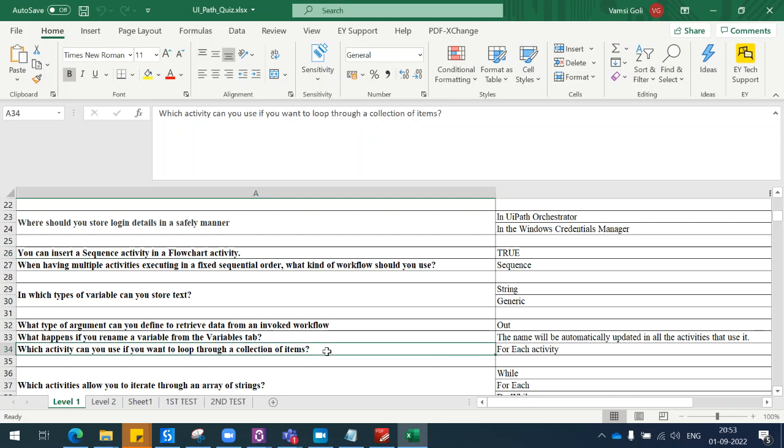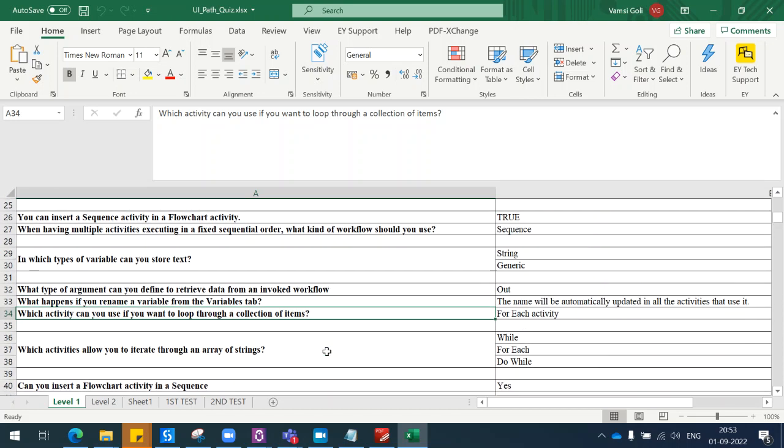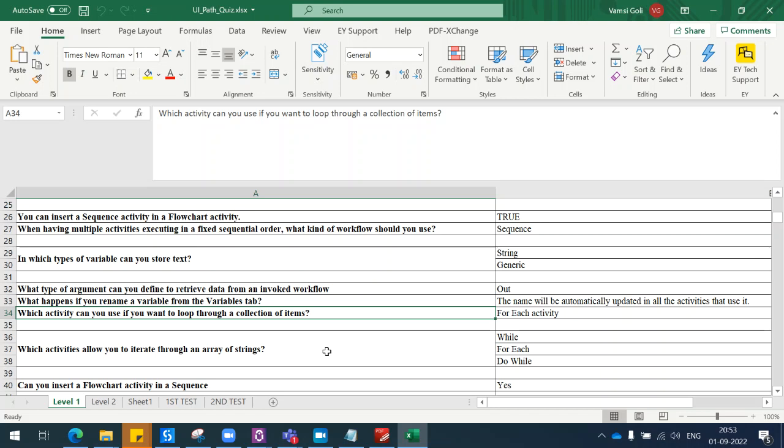Sushmit, for you, the next question is: which activity can you use if you want to loop through a collection of items? And the next question is, if you have an array of strings, and you want to display each person's name, or each value from that array, one by one, what activities can you use?